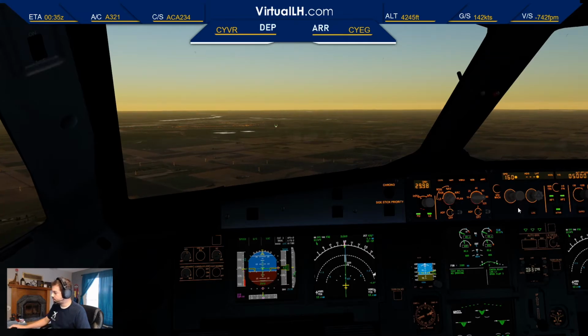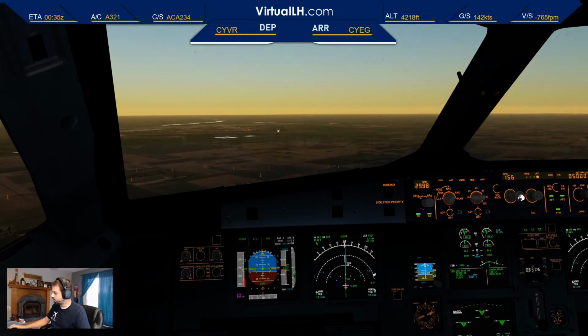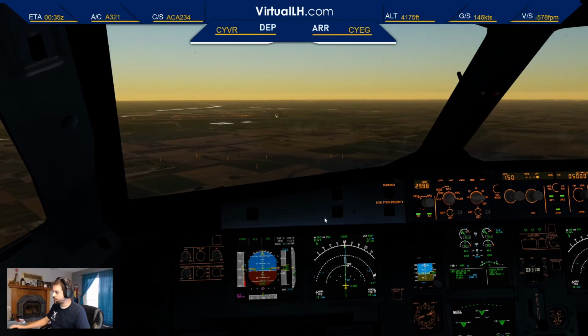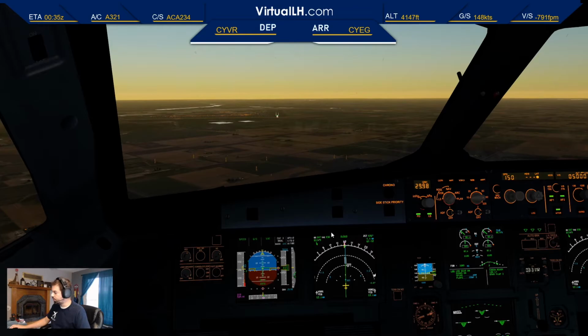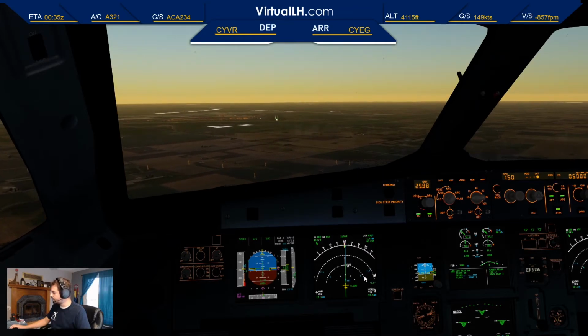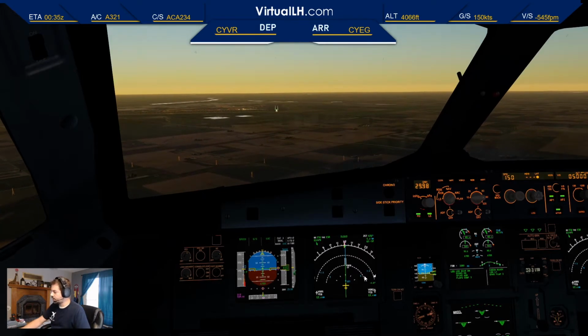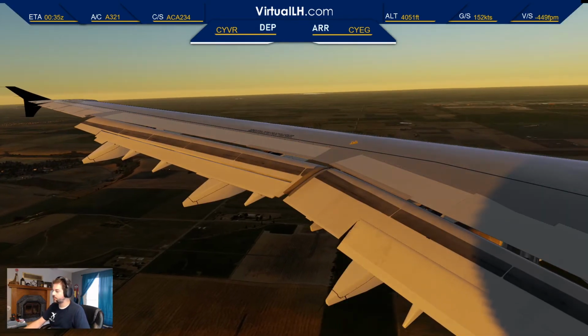2,000. 160. Alright, we'll make it so dramatic with the 150 for now. And we're approaching 5 miles to go. Speed check, flaps 3, just to help because we're really slow right now.